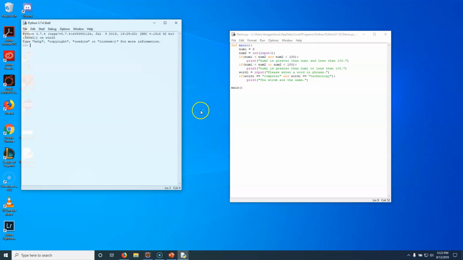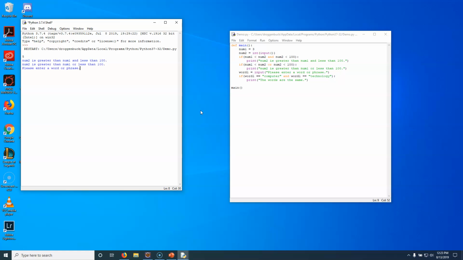And let's run this. And if I put in computer, oh wait, I gotta do the number first. I almost forgot that. 5. Computer. You can see it just stops. Nothing gets printed. All right. I'm going to put a phrase in here so I don't forget about this. Please enter a number.